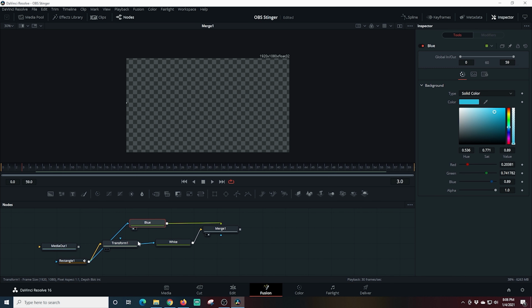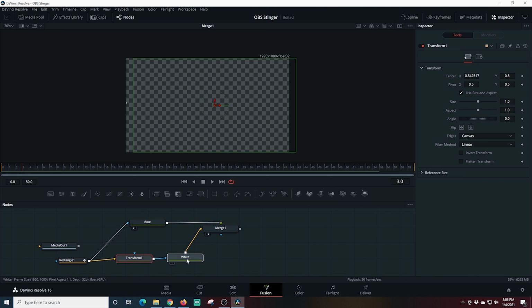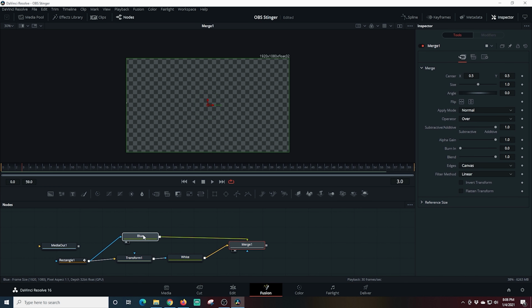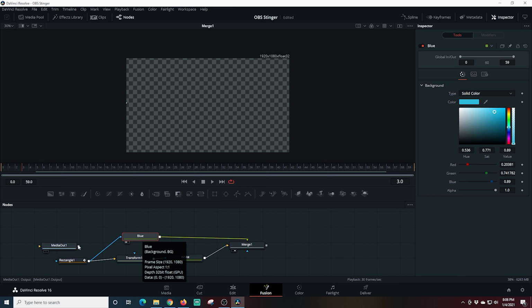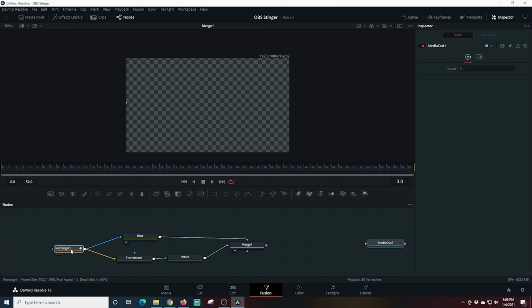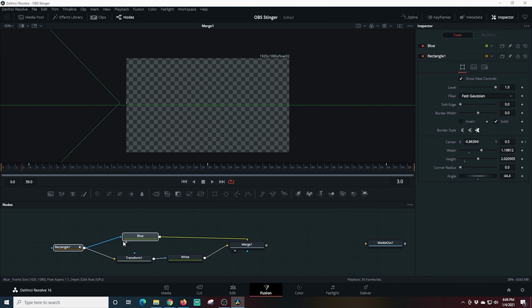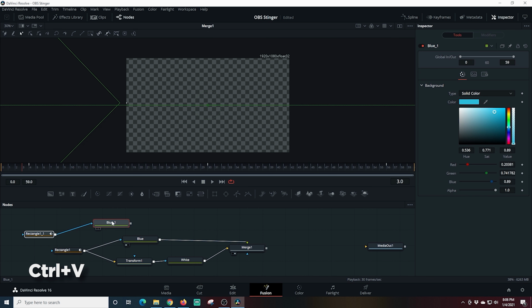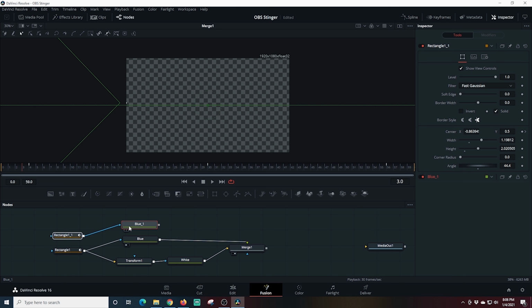I'm just going to adjust this because the blue is on top of the white, and I don't want to forget that. Now next, what I'm going to do is add a drop shadow. I'll move this little media out over here to the right. We're going to use that later. I'm going to grab the rectangle and the blue, and I'm going to Control C and then Control V and paste them again. And what I want to do is create a little drop shadow of the blue on my stinger. So I'm going to select the blue and I'm going to make that black.